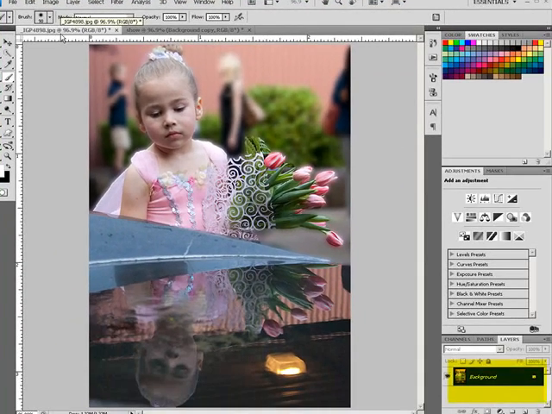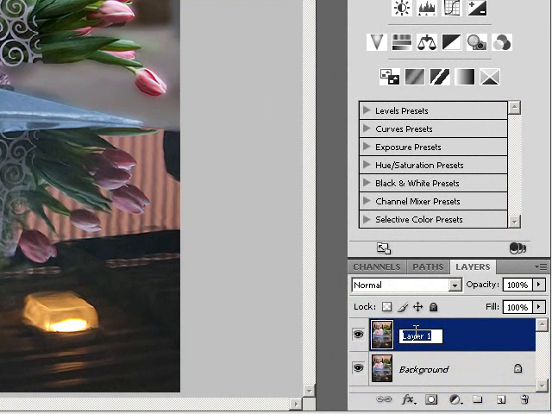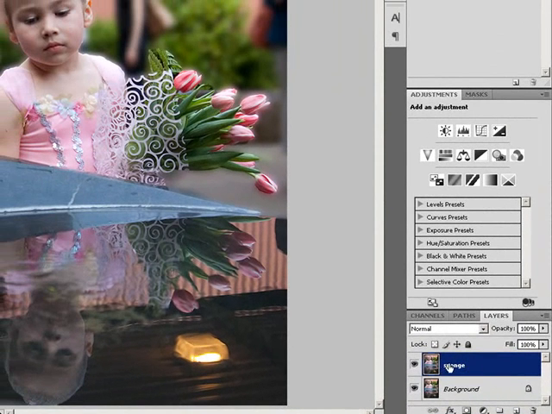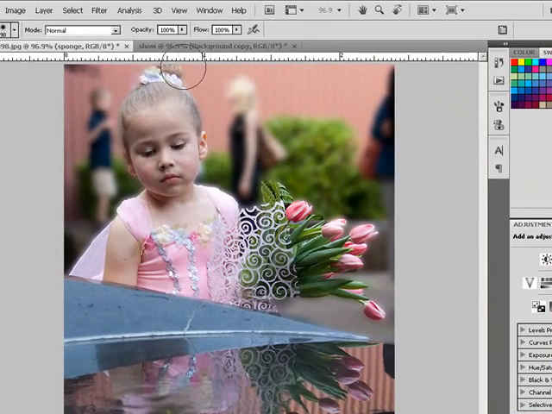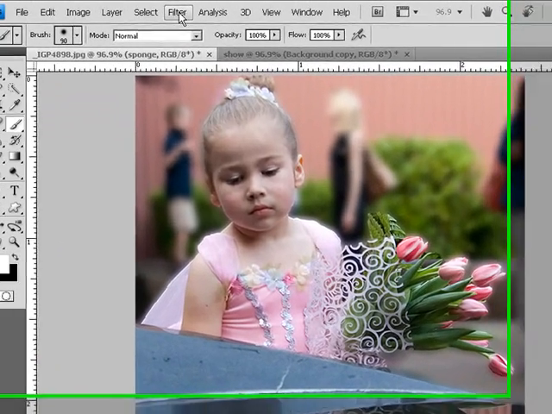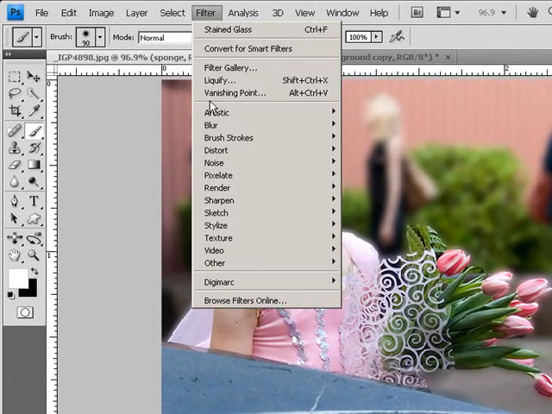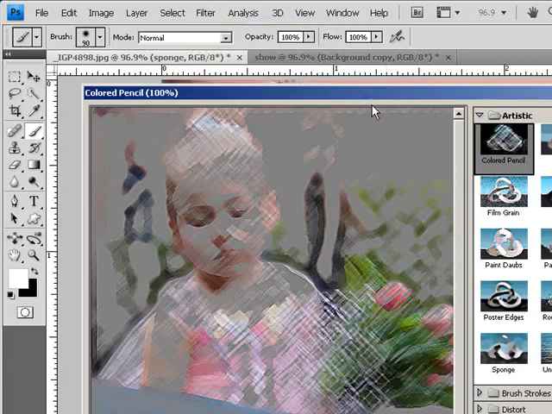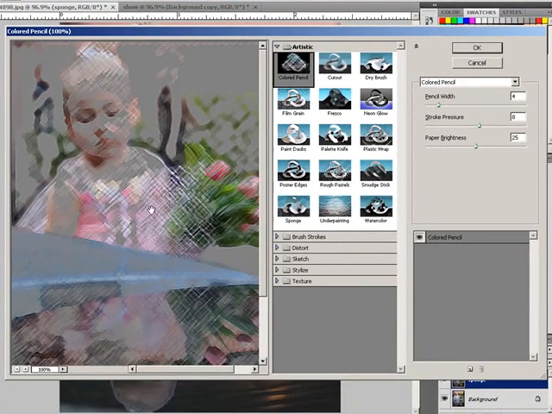First thing I want to do is Control J, and that gives me a new layer right here. And I'm going to name this. I'm going to click on this and type in sponge, because that's the filter that I'm going to use. Once I've done that, I'm going to come up here to the filter menu and choose artistic and roll over to colored pencil. Once I click on colored pencil, a dialog box pops open.